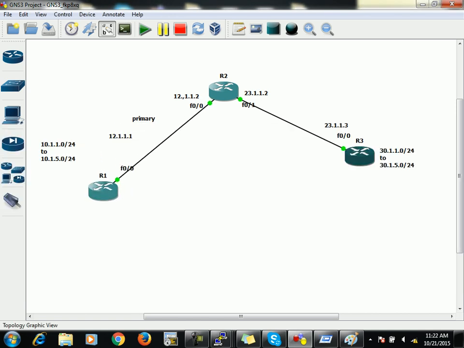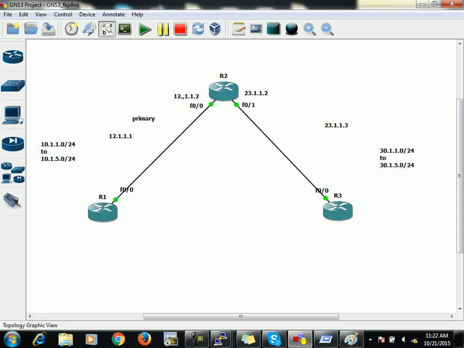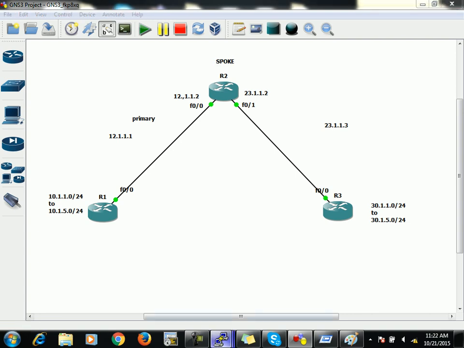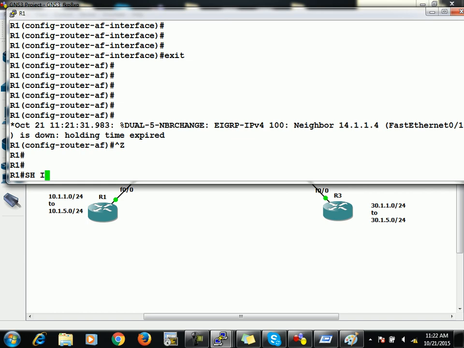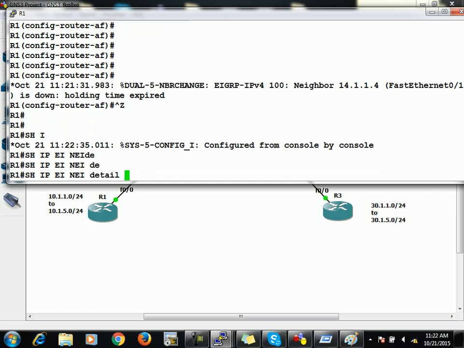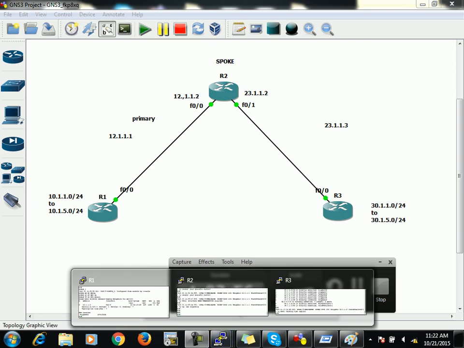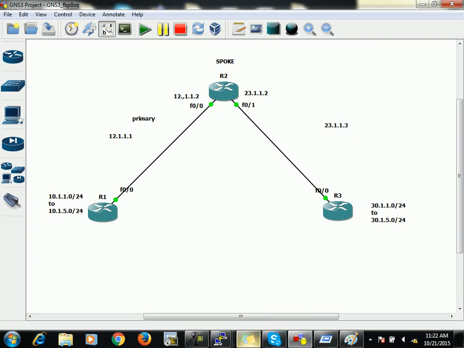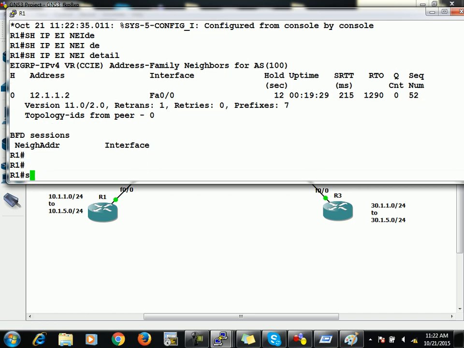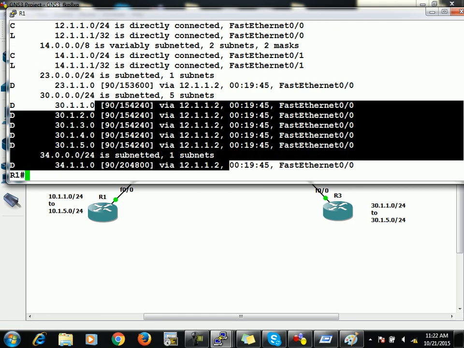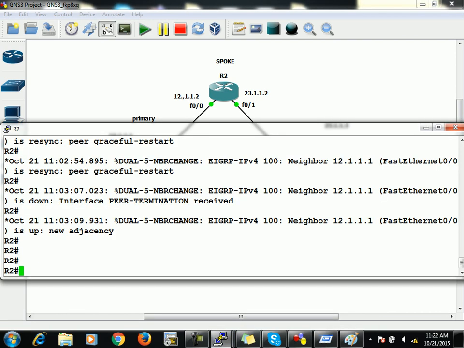I've designed this network, see, in case of having spoke only. I'm considering R1 and R3 as kind of like hubs, and this R2 is working as a spoke. So right now you can see on R1, show IP EIGRP neighbors detail. It can send everything towards its neighbor, query and everything, right? And you can also see that R1 is receiving all prefixes from its neighbor R2, like 30 prefixes. Everything is fine, right? Now I'm going to configure this R2 as a stub.